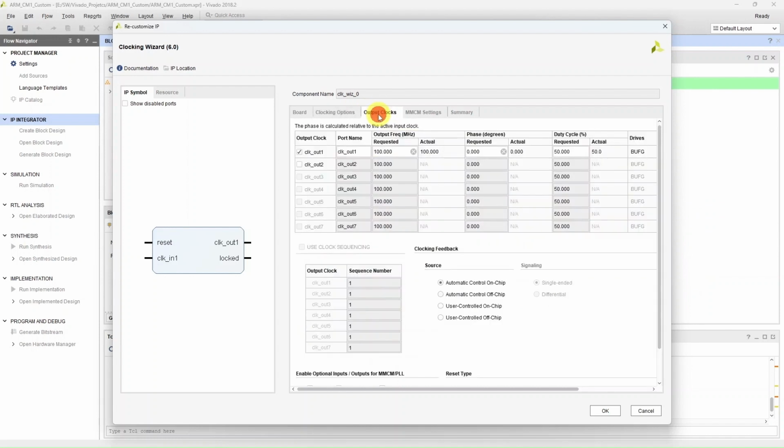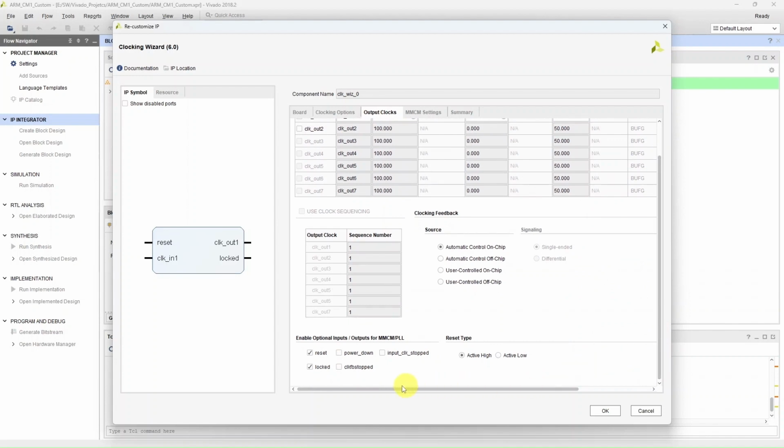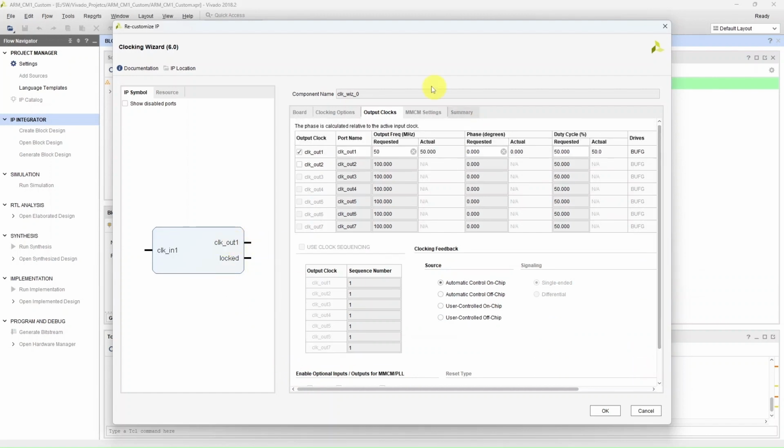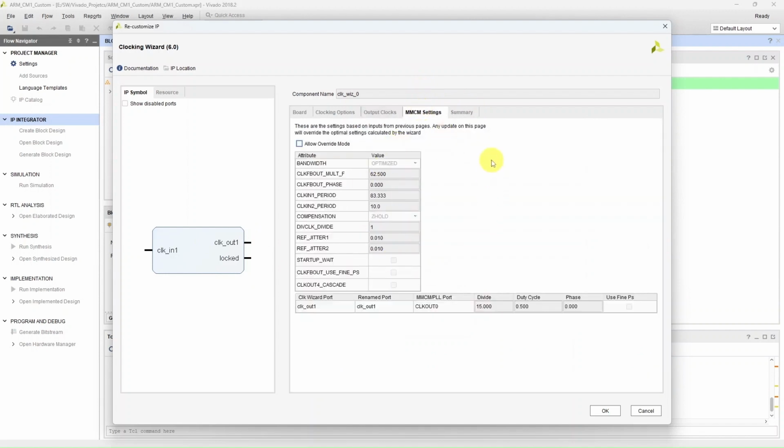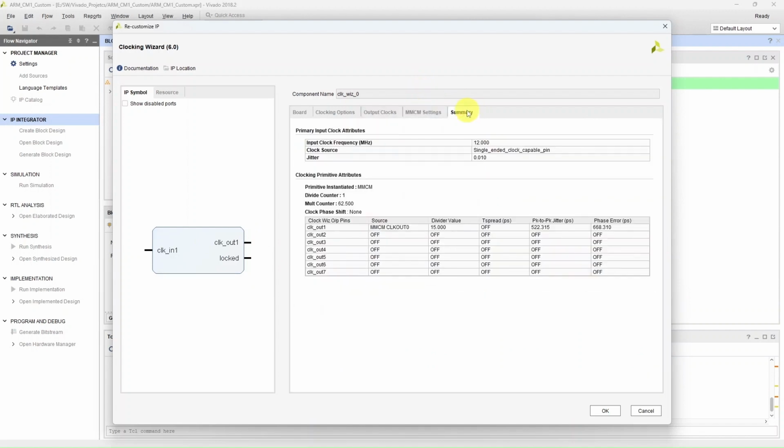Let's go to output clocks. Let's select 50 megahertz for output clock 1. We'll be using only one clock output, and we don't need the reset for the clocking engine. We need the locked signal, which will further be connected to the processor system reset. This locked signal indicates that the PLL is locked now, and the clock output coming out of this is valid. We have the MMCM settings here, leave them as they are, and this is the summary.